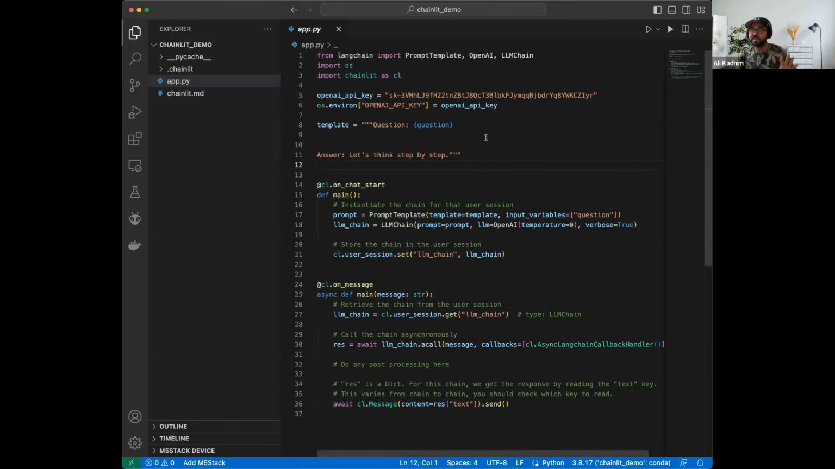So hopefully you're seeing the Chainlit demo there. And we're not seeing the Chainlit demo. We're seeing the VS Code screen right now. Yeah. So the VS Code screen for the app.py.